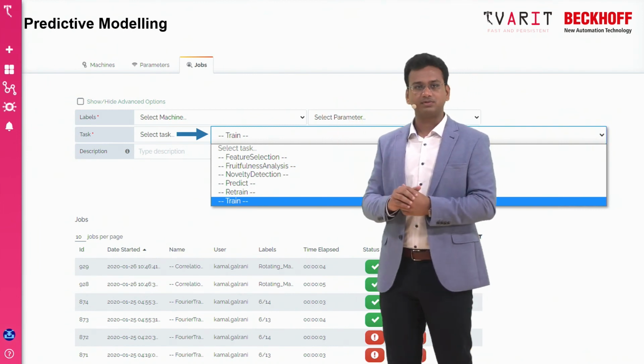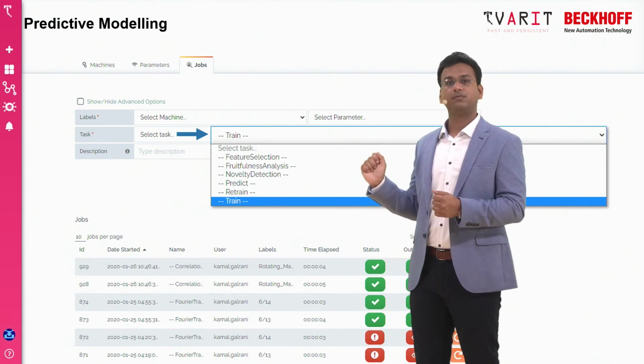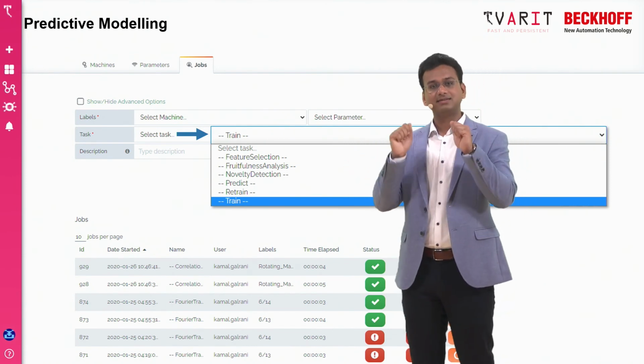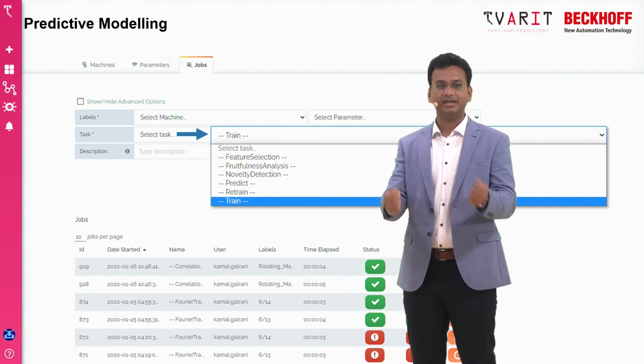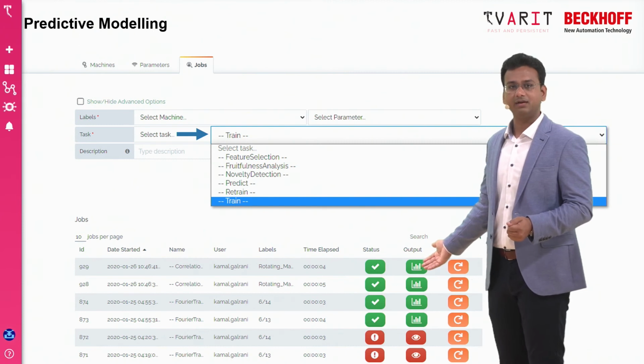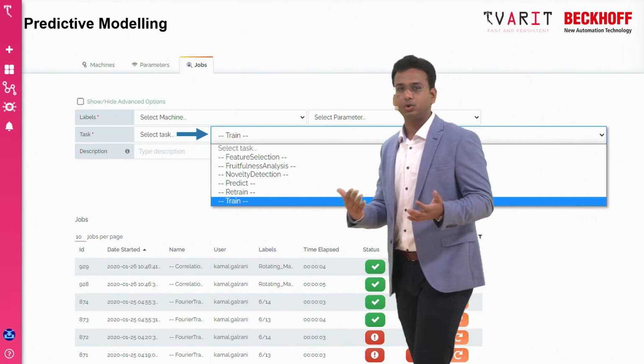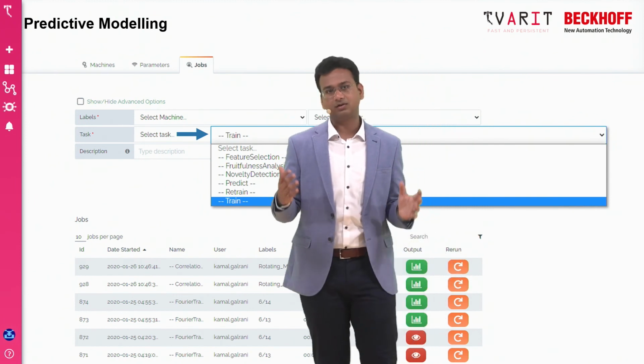Then comes the jobs. Here in the jobs, you can actually choose a specific type of data science step which you want to run on the data. And the results are also shown in a very easy to understand manner. Here you can click on the button output. Output will show you the end result of the algorithm.